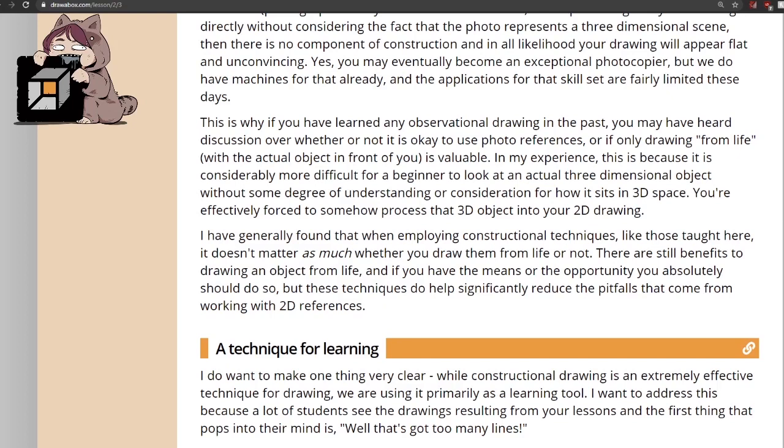This is why if you've learned any observational drawing in the past, you may have heard discussion over whether or not it's okay to use photo references, or if only drawing from life with the actual object in front of you is valuable. In my experience, this is because it is considerably more difficult for a beginner to look at an actual three-dimensional object without some degree of understanding or consideration for how it sits in 3D space. You're effectively forced to somehow process that 3D object into your 2D drawing.